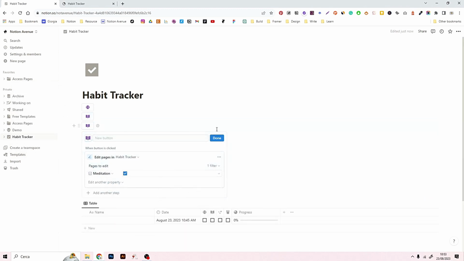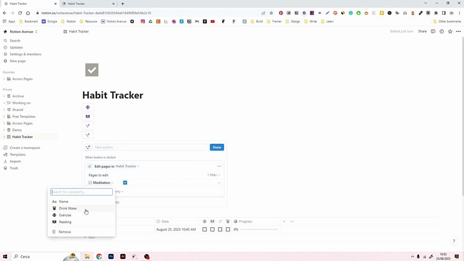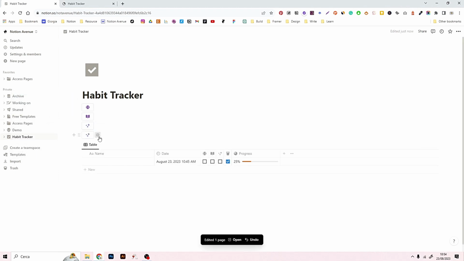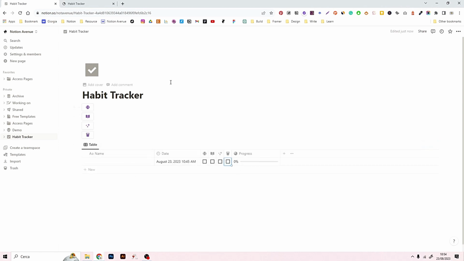Just give it a minute, and sparkle, okay. Let's create the last one, meditation, and drink water, select, checked, and just change the property. I forgot, drink water, okay. I want to add a button to check them in bulk, so we're going to create a new one.